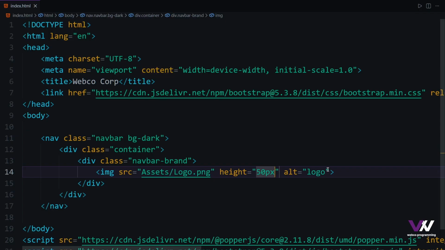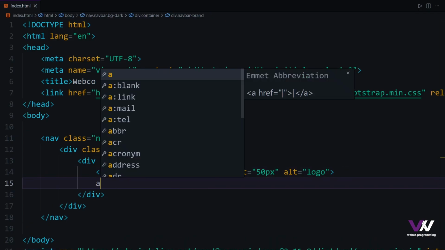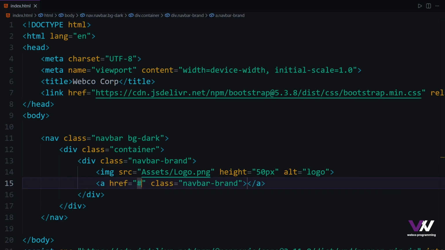And then we need to add the name of our brand. And for that, we're going to have this anchor tag right here with the class of, again, this navbar-brand. And for the href, we're going to use this sharp for now. And here we're going to have this Webco Corp. Now, if we come here, you can see we got this dark Webco Corp right here. But we don't want this item to be this dark, and we want this text to be light.